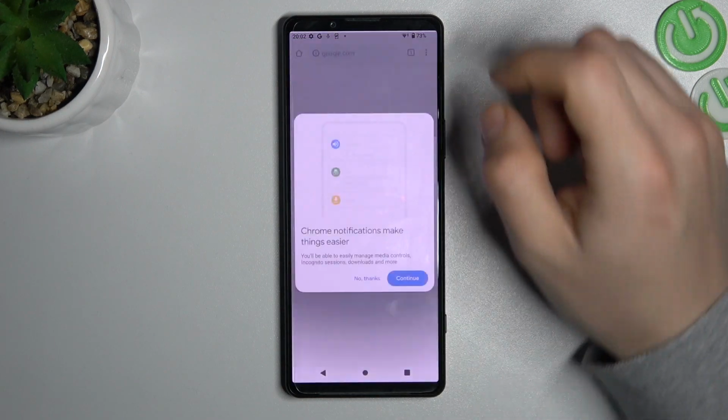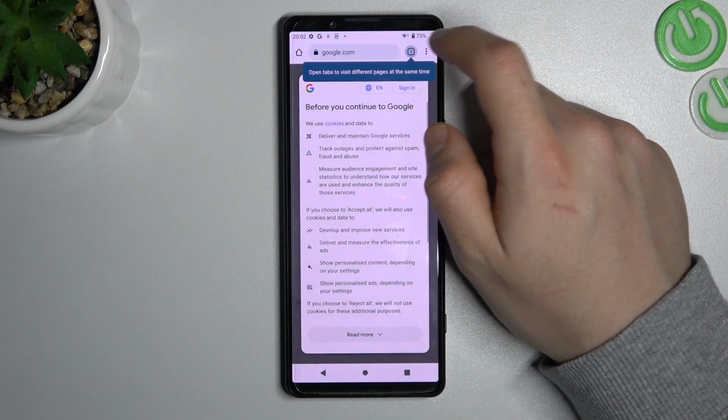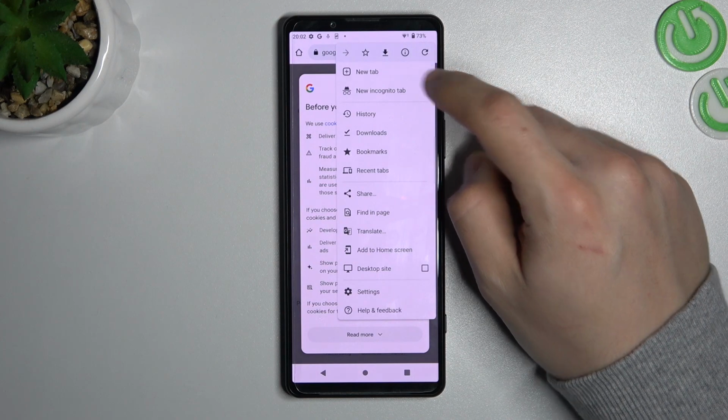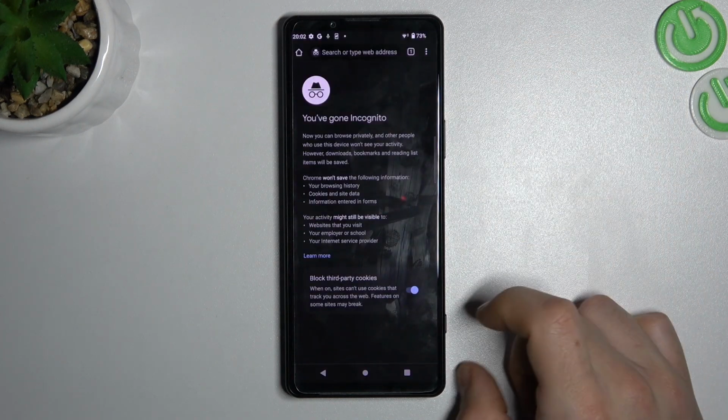And the last one is Google Chrome. In Google Chrome, go to the 3-dot icon, or arrow icon if you have any update, and go to the new Incognito tab. And that's it.